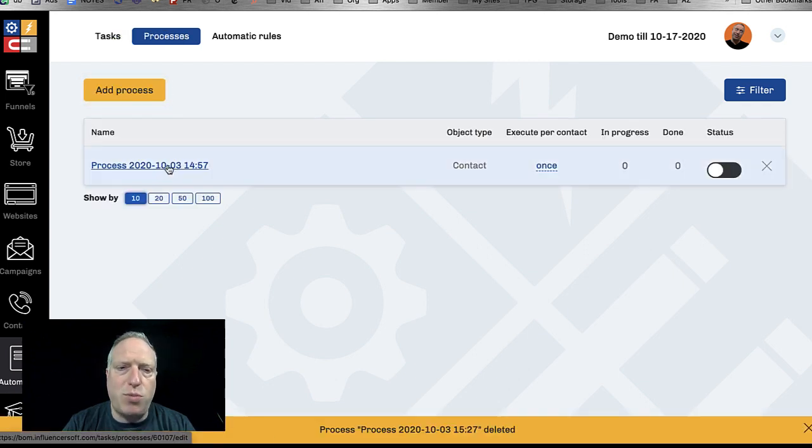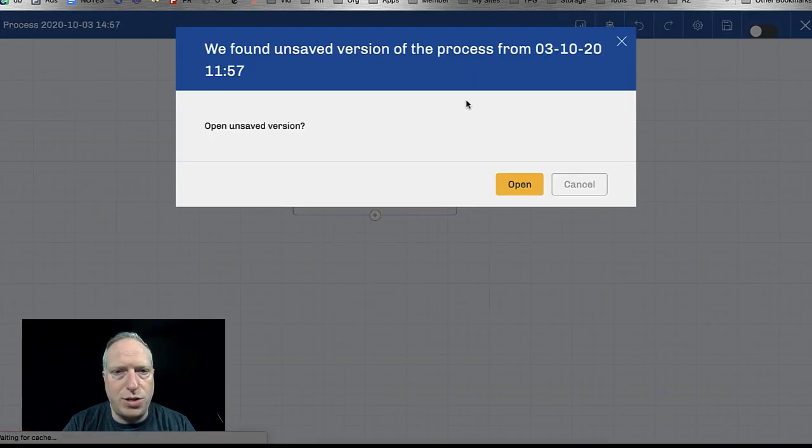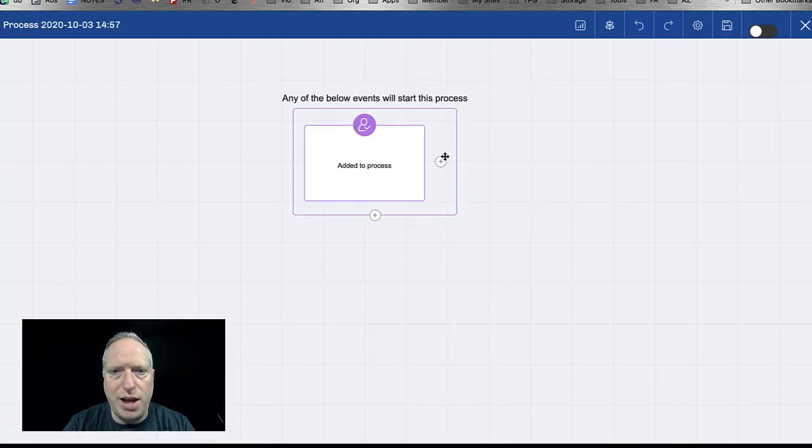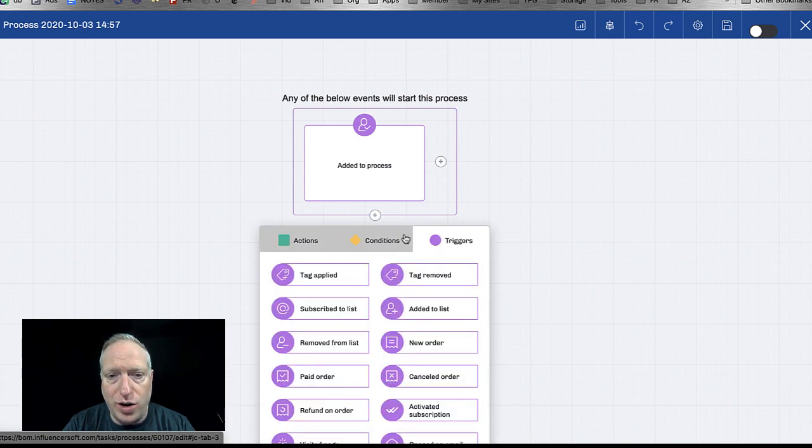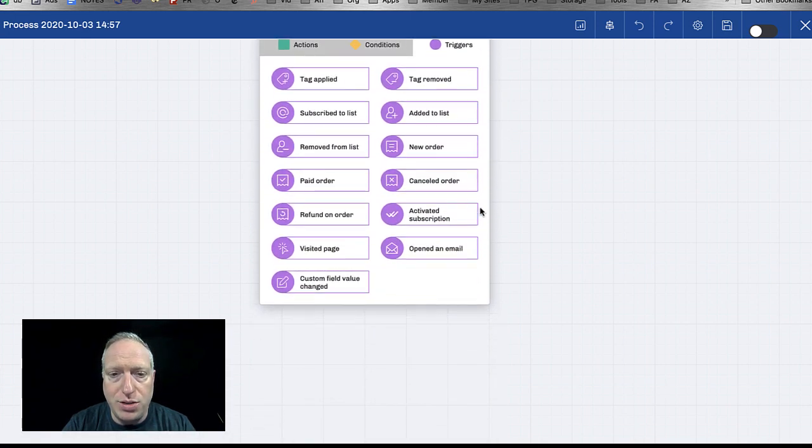So let's go into this process, and this is a brand new one that I was just starting to build. Let's go ahead and cancel that. And there's two pieces to the puzzle here. Really what we want to do is say, okay, when this happens, then do this. That's what we're building out. So we can define actions, conditions, and triggers. First thing that we want to do is define the trigger.